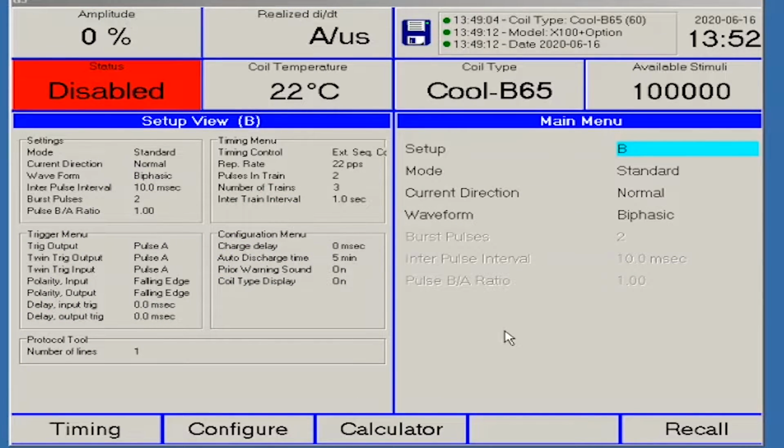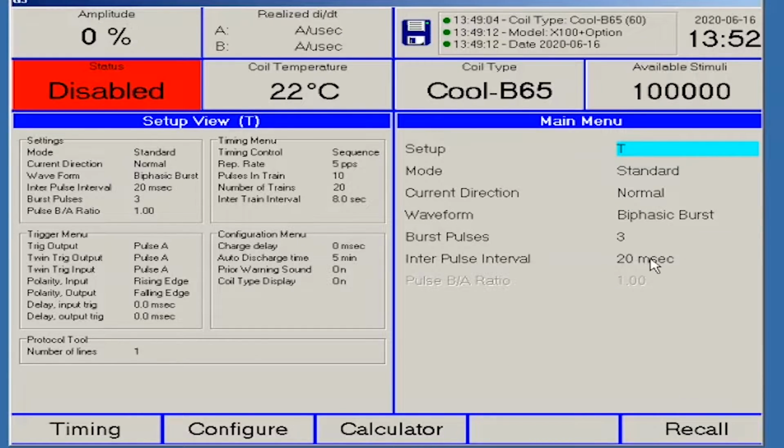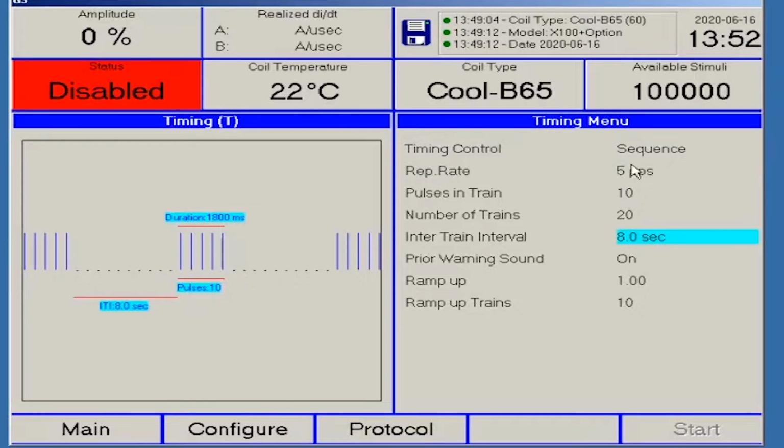I now go down to my program T. I recall. Now it's biphasic burst, 3 and 20 here. And in the timing, it is 5, 10, 20, and 8 seconds. And you're able to run the protocol.